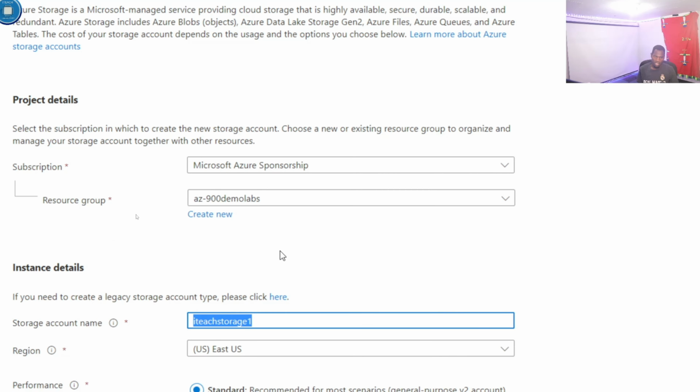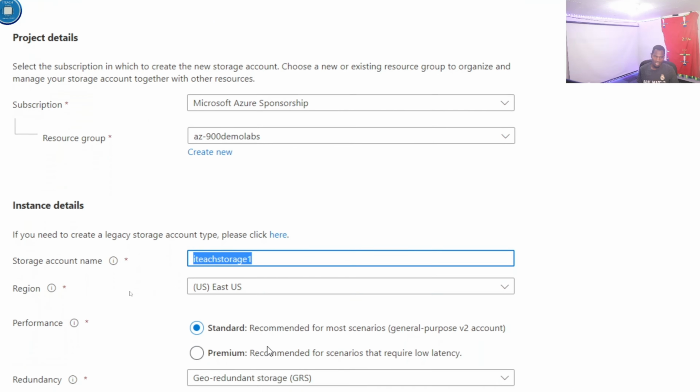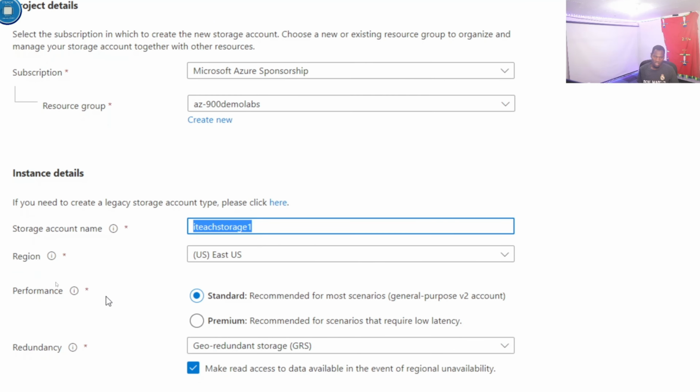And after that, on the region, I'm going to keep it on East US. Now this is the performance, which shows you how you want your storage to perform. Do you want a standard disk or do you want a premium disk? Again, we're going to keep it in standard. It says here recommended for most scenarios, general purpose v2 accounts, or premium recommended for scenarios with low latency. So I'm not doing anything special. And even if I was using this for production, I would still use the standard because it meets the criteria of what I want. So now I'm gonna scroll down.